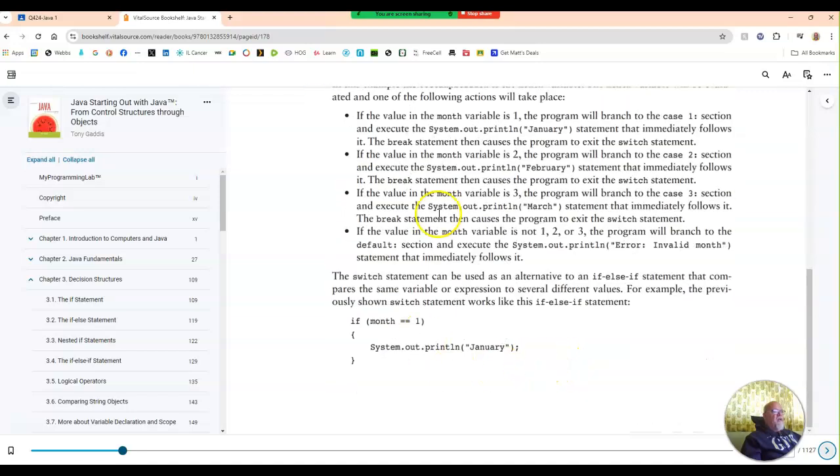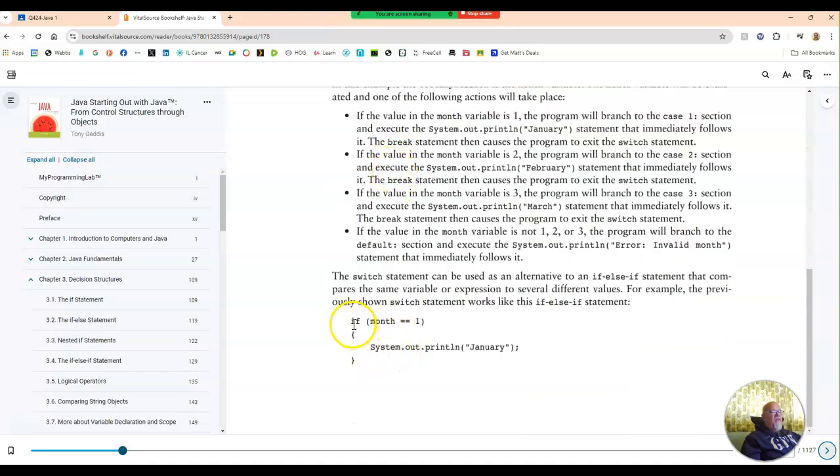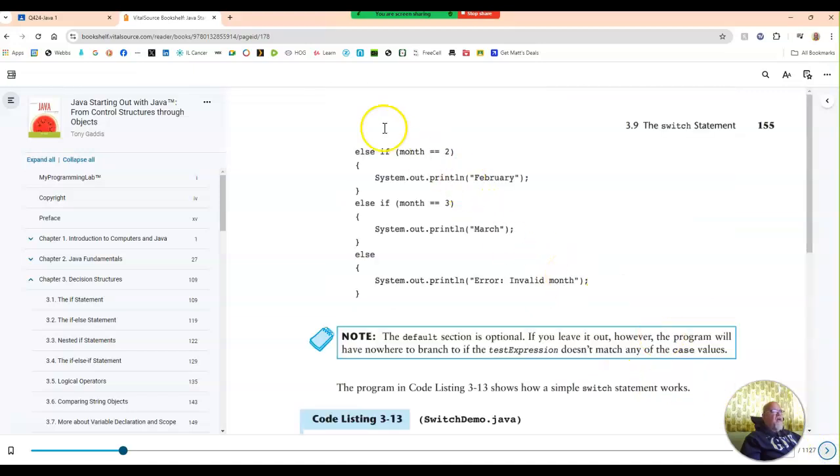Now, doing the switch statement would be identical to doing if month equals 1, print January. I think on the next page, yeah. Else if month equals 2, print February, so on and so forth. Else at the very end, invalid month. So let's take a look at the switch demo Java.